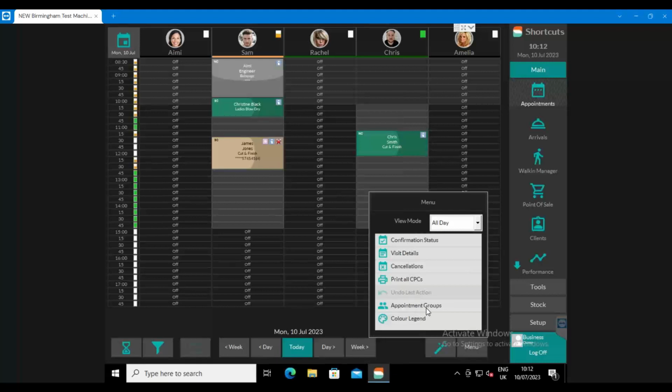Now, the first thing we're going to look at is our view mode, okay? Now you can see we are currently looking at all day. This will tell me my opening hours and any schedules for the entire day. Now, if you're working quite a long day, perhaps 9 till 9, this will look quite zoomed out, and it may be quite difficult to differentiate when making an appointment.